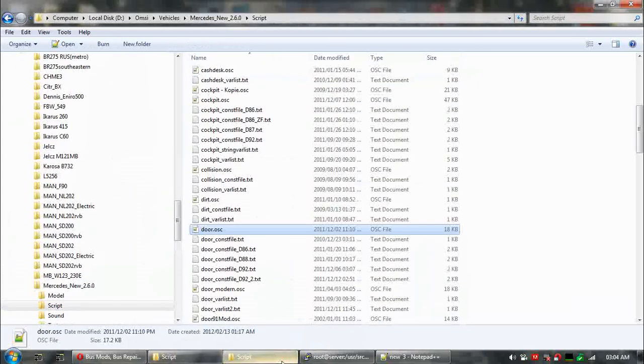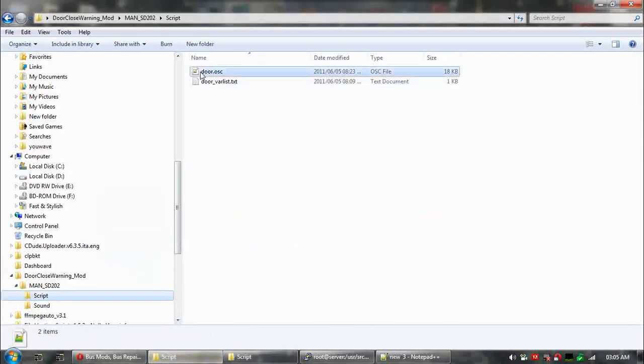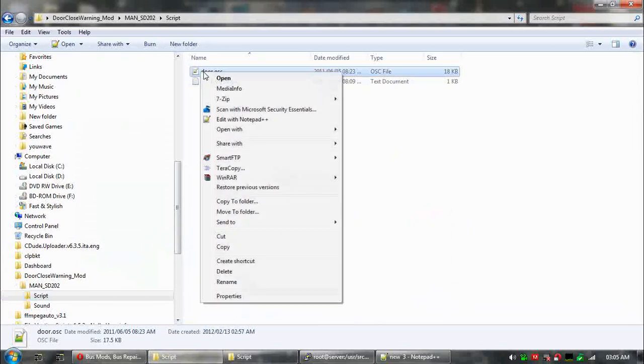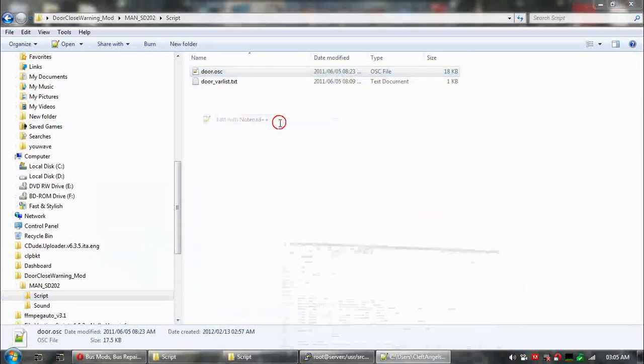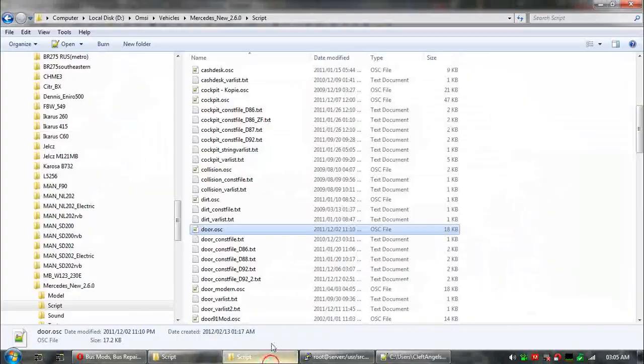Now we're not going to do it to the SD202, but in fact we're going to do it to the Mercedes, the new one, the 2.6. Okay, so first we open the mod we've downloaded, open the first file, edit with Notepad, and I like to keep the one that you've downloaded on the left hand side and the one that belongs to you on the right hand side.